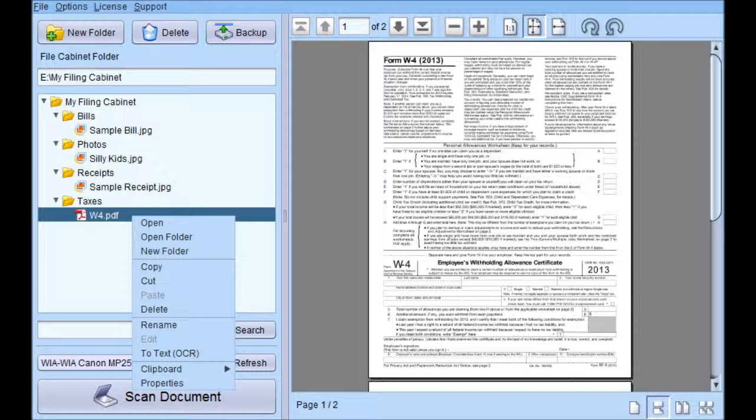The Rename option allows you to rename the selected file or folder. The Edit option applies to JPEG image files. When selected, a window opens that allows you to edit the image. You will see typical tools such as crop, rotate, flip and contrast. The To Text option allows you to extract the text from images and PDF documents using built-in optical character recognition technology. The Clipboard option allows you to copy the name or path of the selected file or folder. And finally to the Properties option. This displays the file size and path of the selected file or folder.